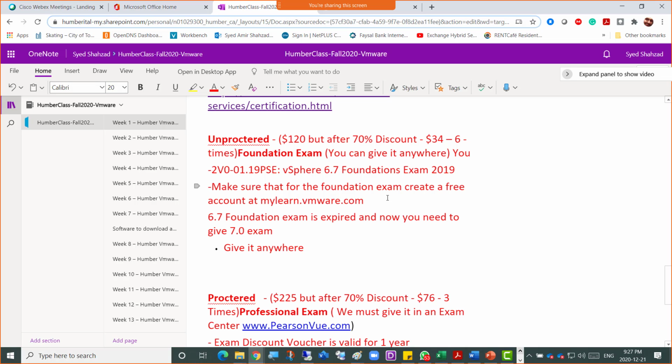As Sam asks, can we give the second exam directly without the first exam? Yes, there is no sequence. You can give the second exam first and the first exam later. But if you need the official certificate from VMware, then you need to give both exams, but there's no sequence. Whichever you can give first, you can give.